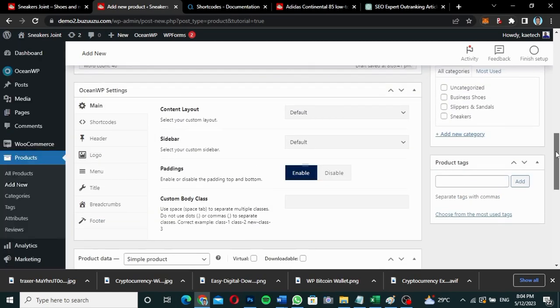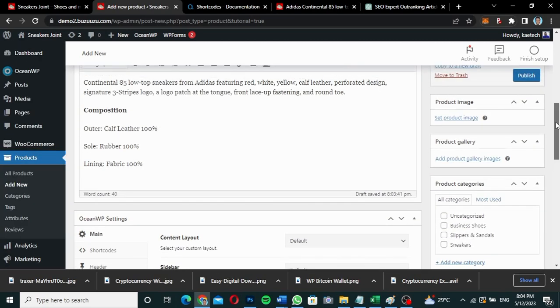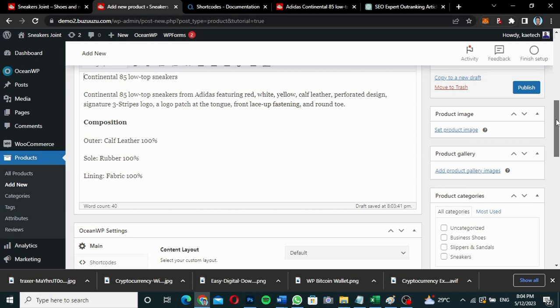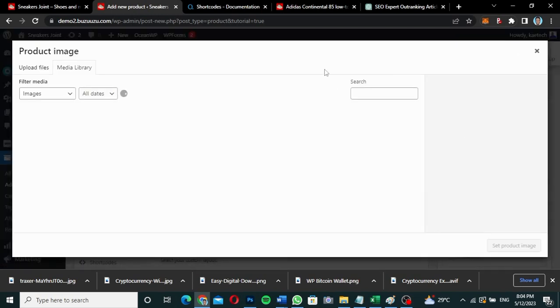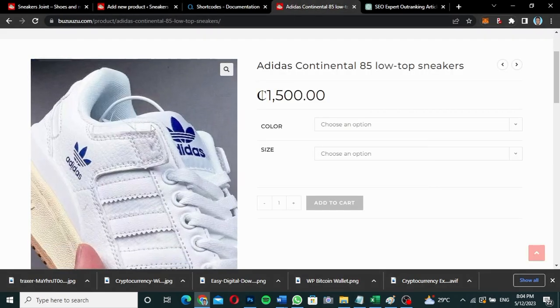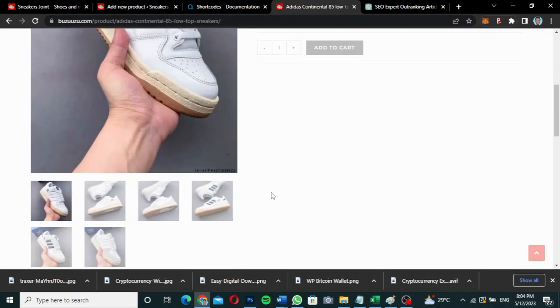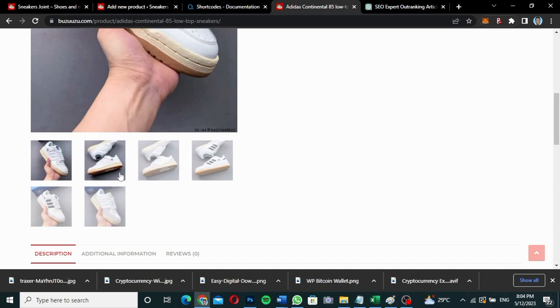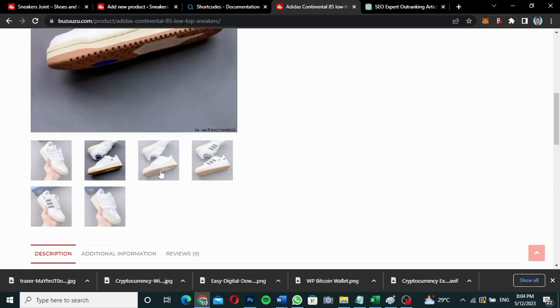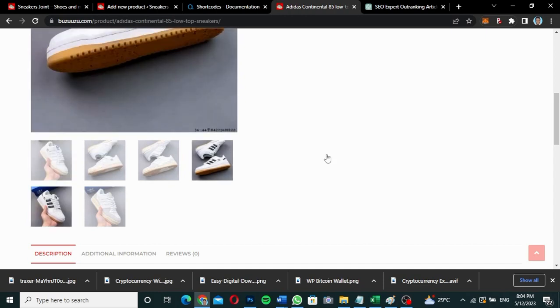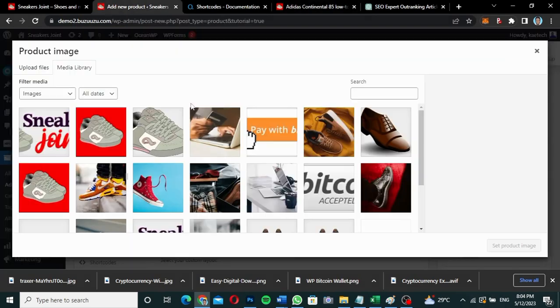Now what we're going to do is add images to it before we come to add the prices and other stuff. So let's go ahead and set our product image. If you look at this one, this is the product image, and then there are some other pictures also associated with the same product. Okay, so we can go ahead and choose our product.